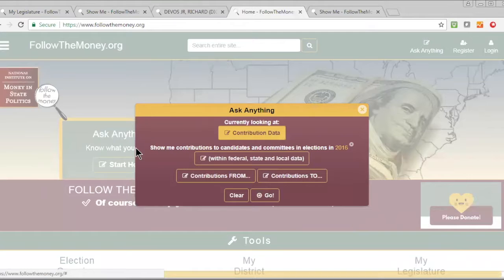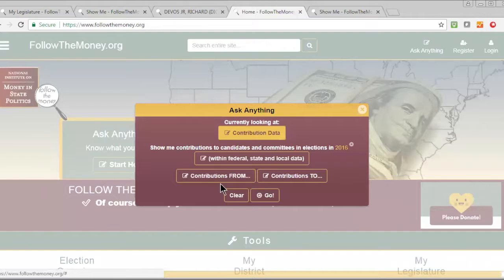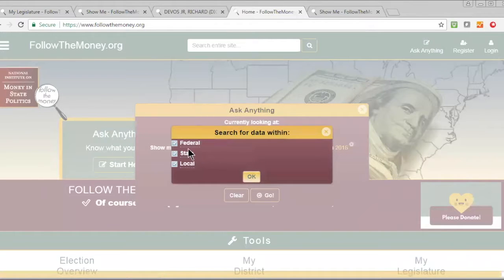This also allows you to enter any of the data types. Right now it defaults to contribution data, but if you click on this, you can check out independent spending data and lobbying expenditure data as well. But we'll stick with contribution data for now. It also looks at all three jurisdictions: federal, state, and local. We're going to check out state for the moment.